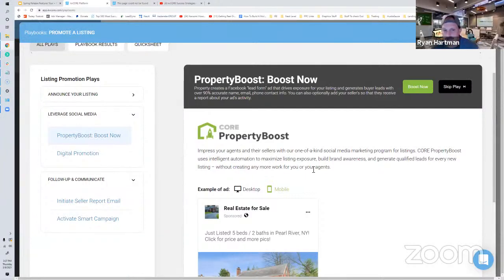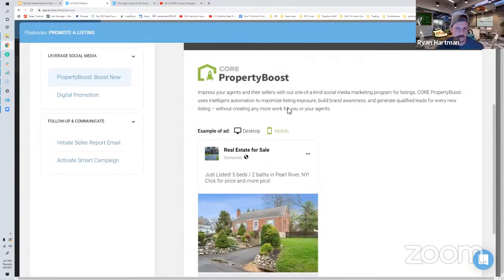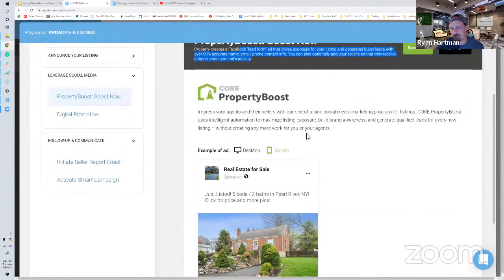Yeah, and to actually do what Property Boost does, where it shows a lead form inside of Facebook and then injects the data into kvCORE, it's pretty cumbersome to set that up. You'll need a third-party app like Zapier, and it's technical. Here you can just click a button, get it done, and have leads coming in off your listings right away. Property Boost also will notify your sellers, if you want it to, about the exposure that it's getting.